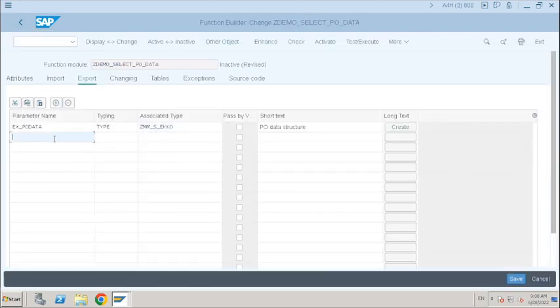Now define your exporting parameter with the help of a table type. I'll define one more. The first one can handle only one record since you have taken the structure name. You take EKKO, EKPO, or a table name also, it can handle only one record.